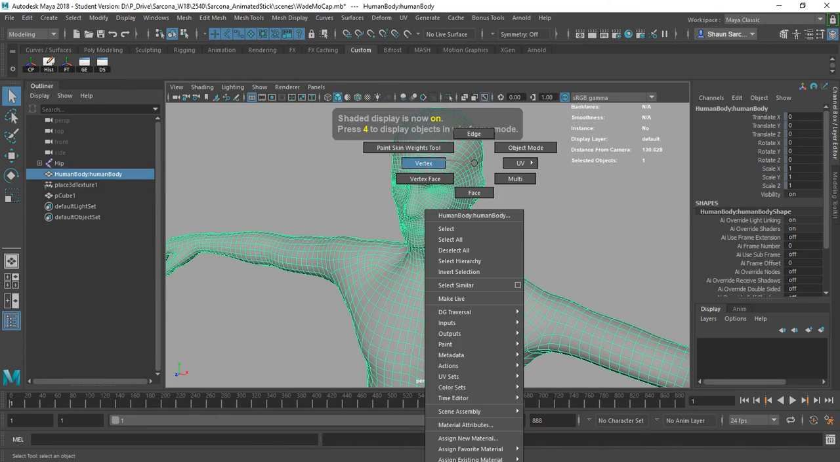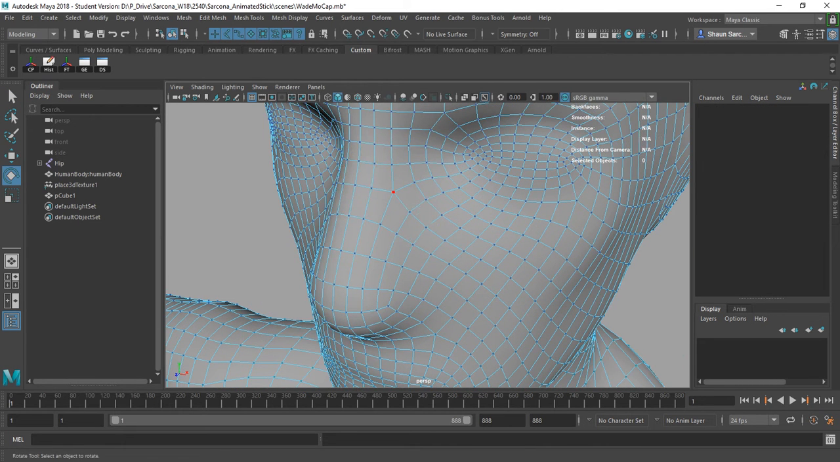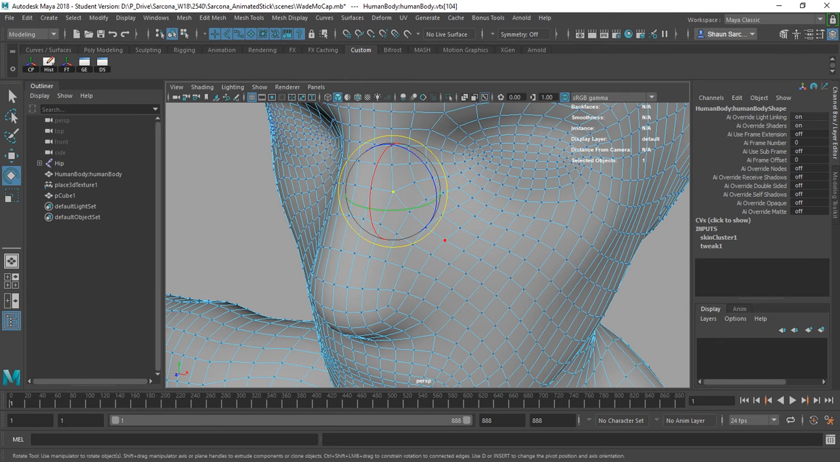So let's say I need to grab points on this character's face. If I'm in the rotate tool and I click on one of the points, you can see how the rotate tool is now engulfing that. I can't grab any of the other points here because the rotate tool is in the way of it, okay? So if I hit Q, then I can much more easily go through and select points, right?